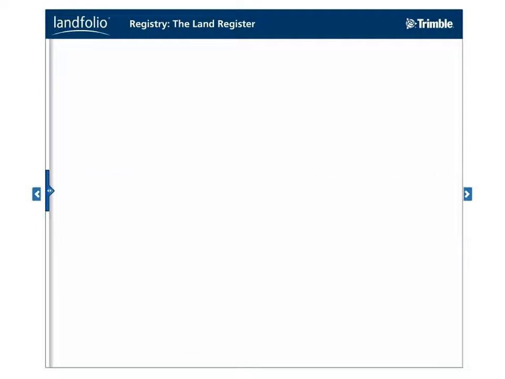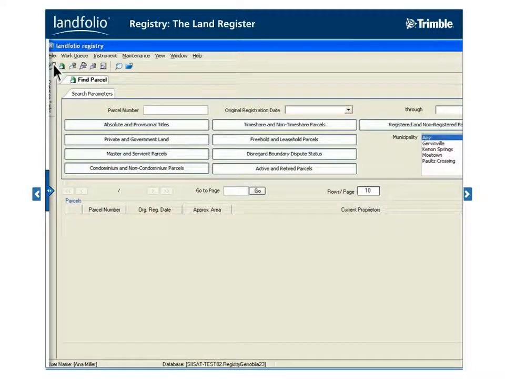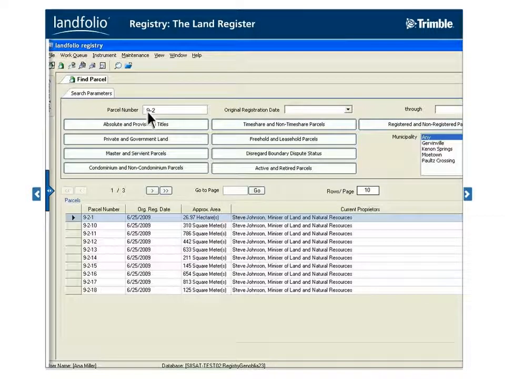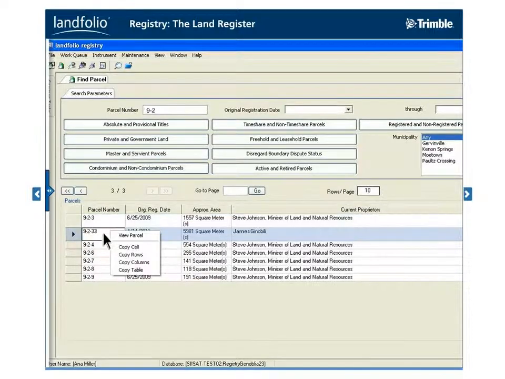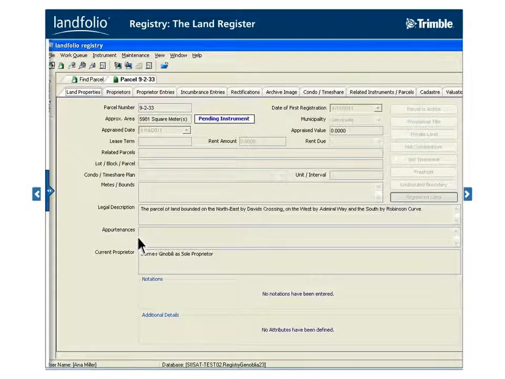Let's see what the land register looks like. After selecting Find Parcel, the system will ask for a parcel identification number. Once you've entered the parcel ID, a list of parcels meeting that criteria will appear. From this list, details on a particular parcel can be viewed by selecting View Parcel. This brings up a screen with a wealth of information concerning the parcel in question.